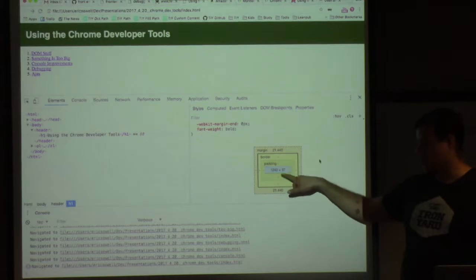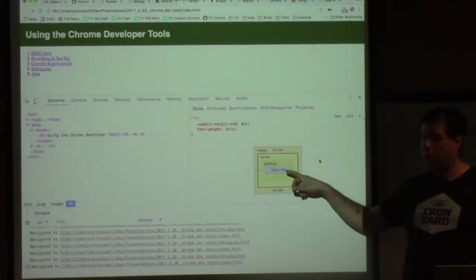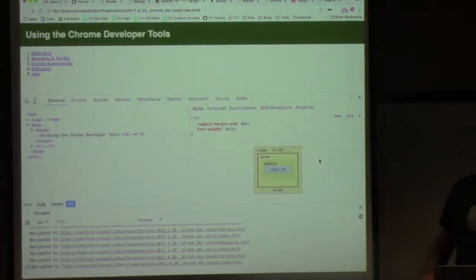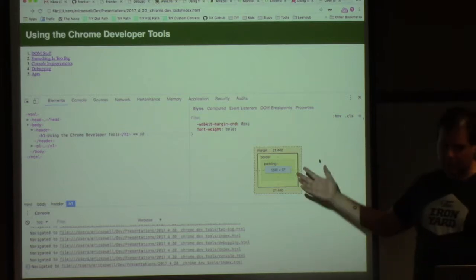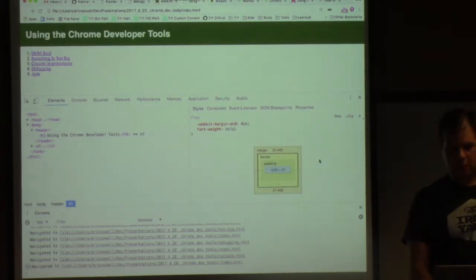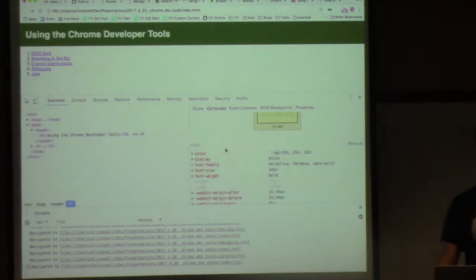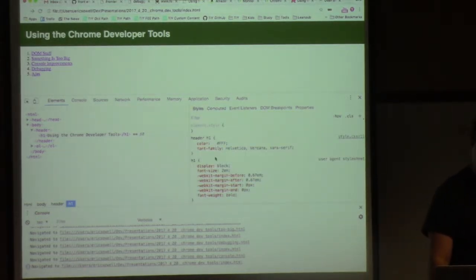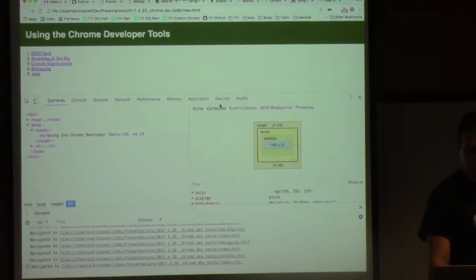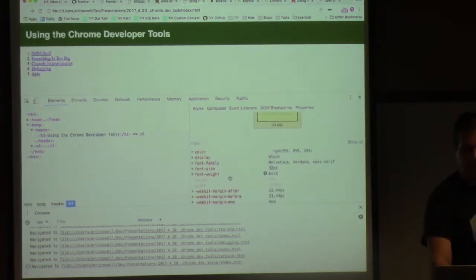If you want to see some of the settings that are actually applied to the element in the box model, you can scroll down to the bottom and see the version of the box model. You can also see computed properties. If you don't want to look through the styles and see some of the latest stuff that was applied, you can go to computed and see what are some of the final things that actually got applied. That can also be useful as well.